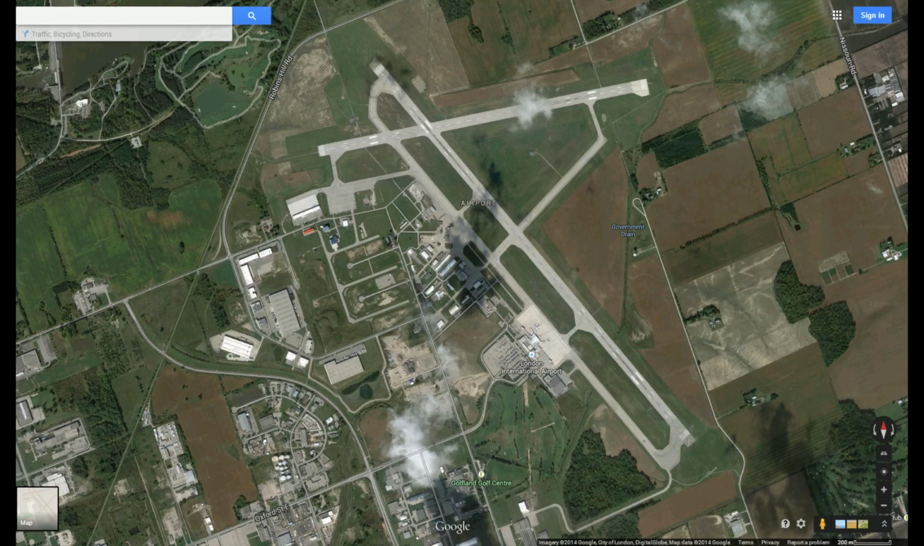So what we're looking at right now is London International Airport in Ontario. It's about 2 hours west of Toronto by car, and it's actually the airport I learned to fly in. So it's pretty close to where I grew up. And what I want to show you here is just how good the vector data is.